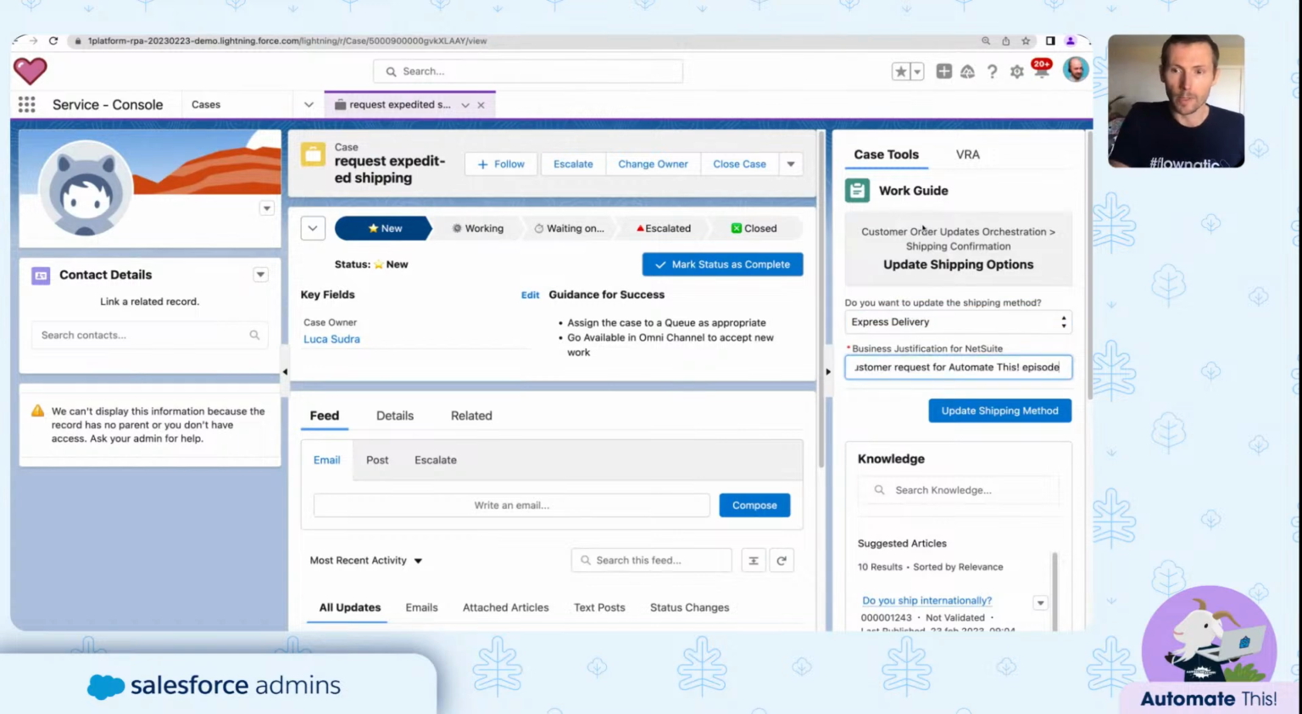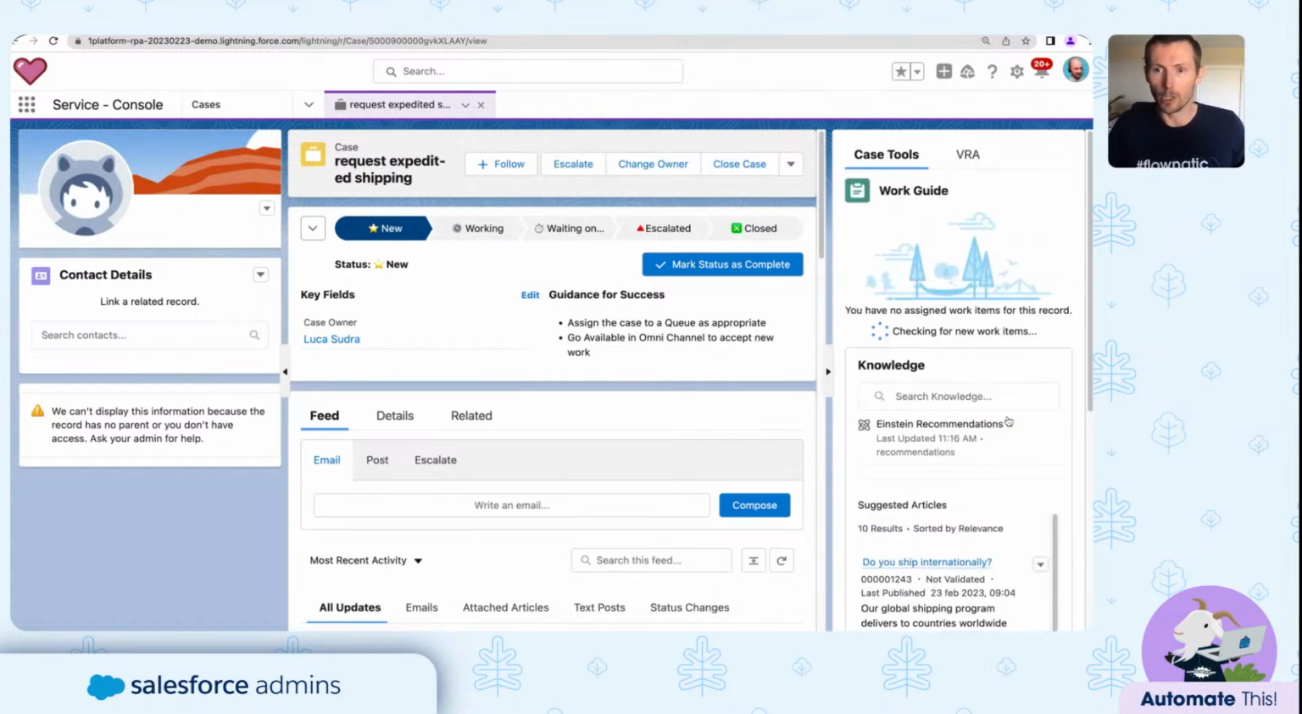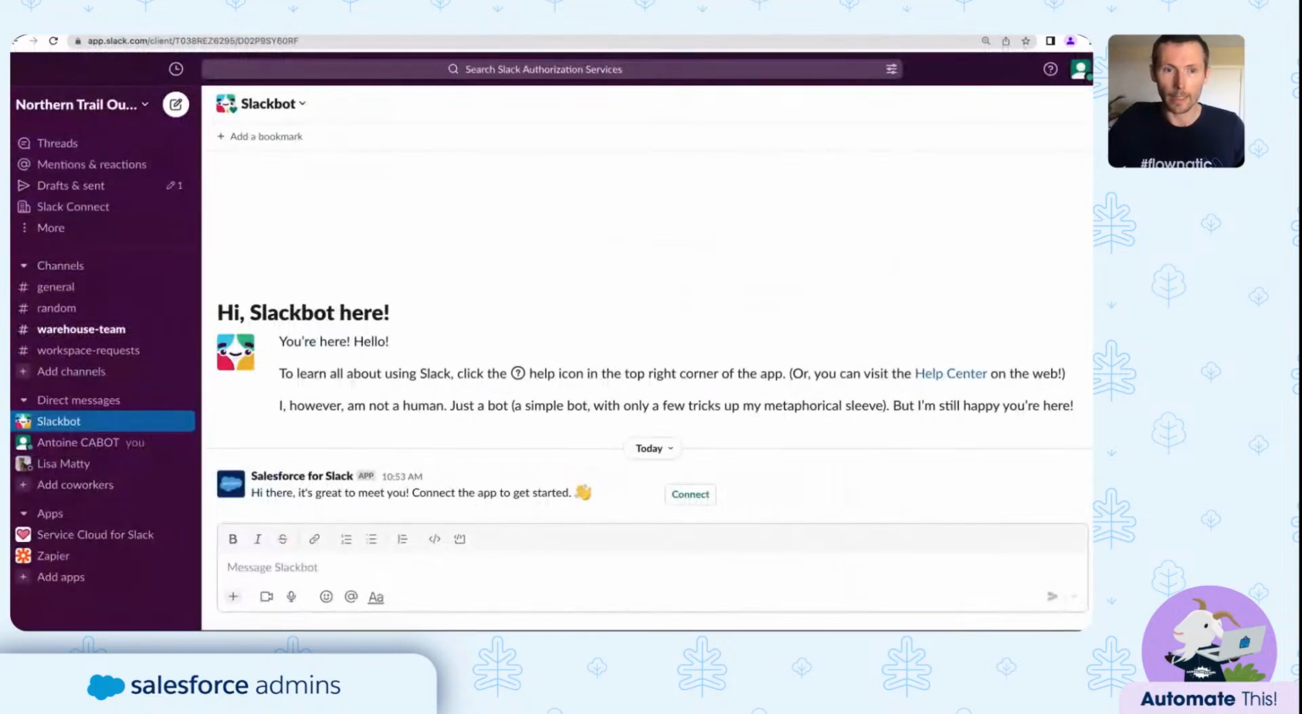We need to provide some business justification. So I'm going to just copy paste here "per customer request for this automate this episode." And then we click the update shipping option. So if you remember in the slides, the next step is actually a Slack message going to the shipping manager. So let's go into Slack now.